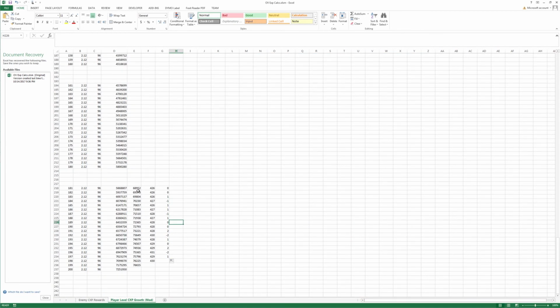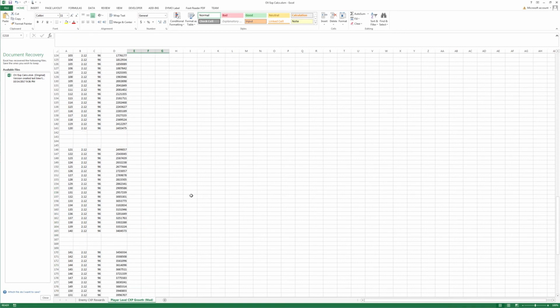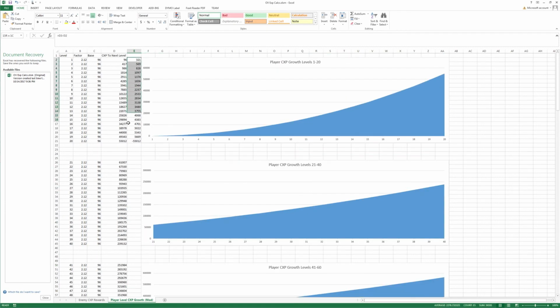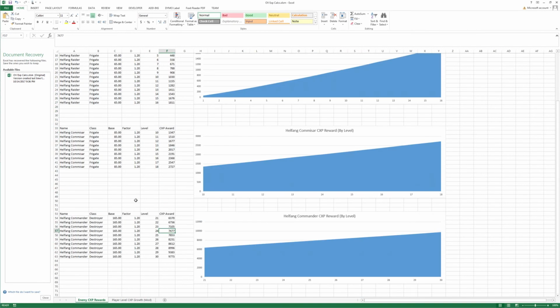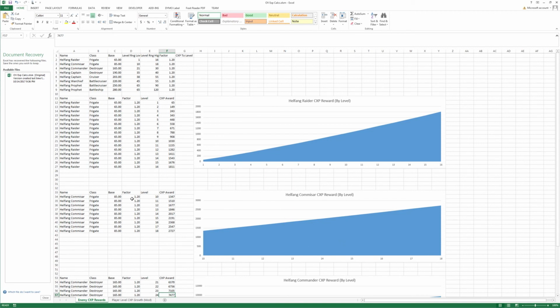But the other part of this is, there's going to be one of these tabs for every difficulty setting for the CXP stuff. The other part of it is enemy CXP rewards. On this one, it's more of just looking at what you get for the rewards and looking at the level that they are and seeing how many you would need for a particular level.